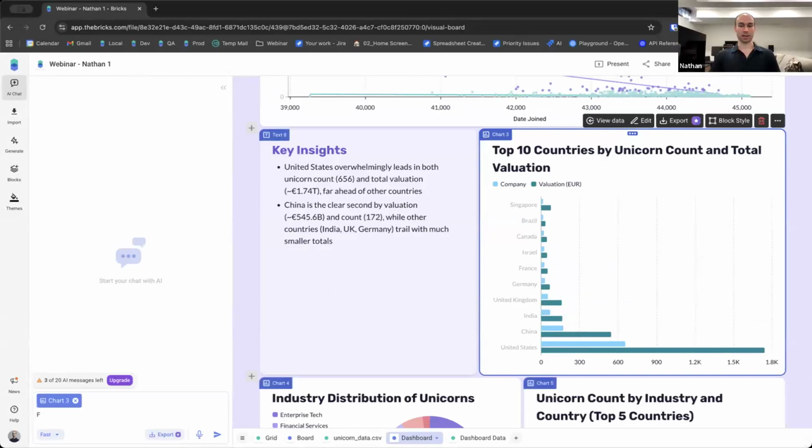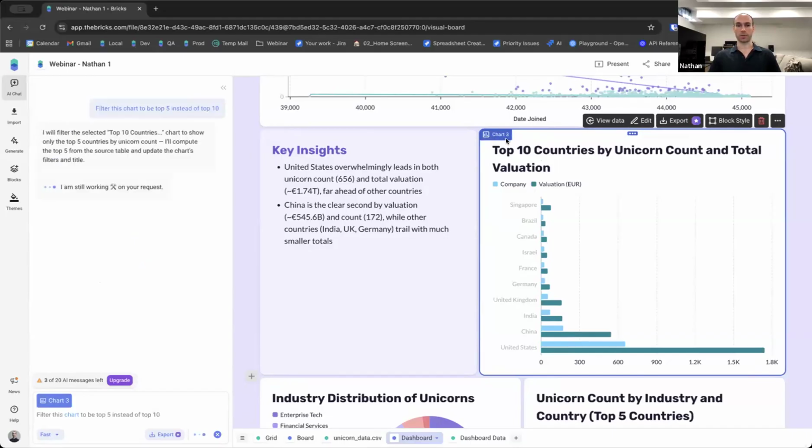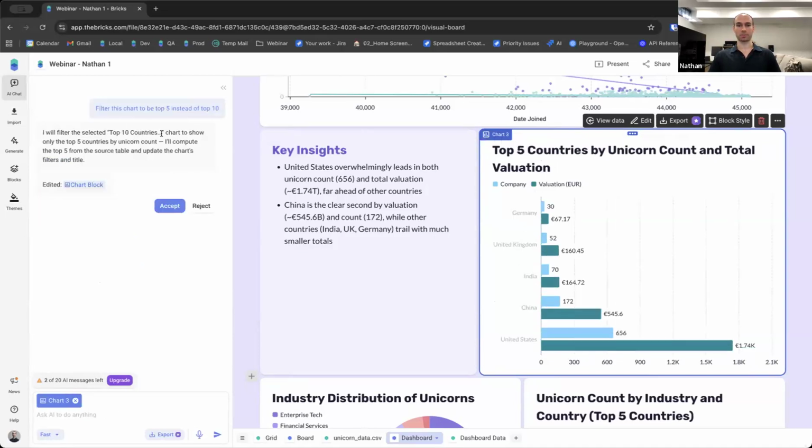All right, so I've clicked on this chart, so it's selected. Now you see this little chip over here that shows that it's selected. So I'm going to ask the AI to filter this chart to be top 5 instead of top 10. Since the chart is selected, the AI knows we're talking about this one. I could have also typed in chart 3 to be more clear about what it is, but it figured out I'm talking about the top 10 countries one.